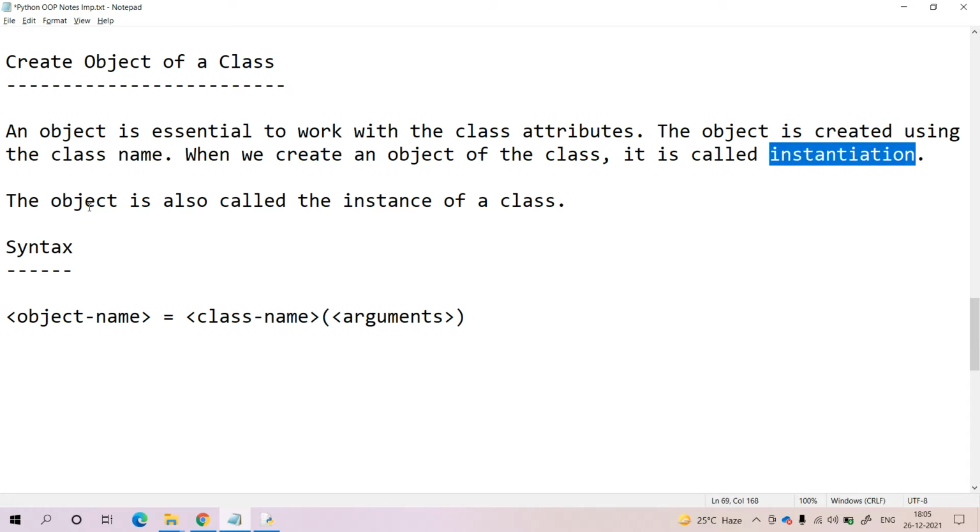The alternative name for the object is instance of the class. Now the syntax to create the object of the given class is: object reference name, the reference name is your wish, equal to the class name followed by the parameters or arguments. These are all optional arguments. I will explain this in the constructor concept in Python, don't worry about it. The basic syntax to create the object is object reference equal to the class name.